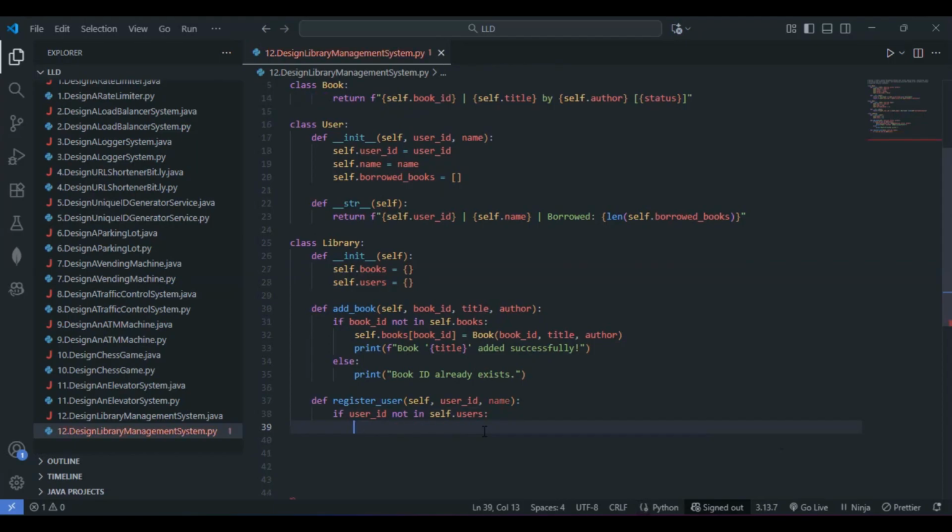I'll just go with the users of user ID. Let me assign this one to the user of user ID, and name we have to pass, right? User ID along with the name. Yep. So this is fine.